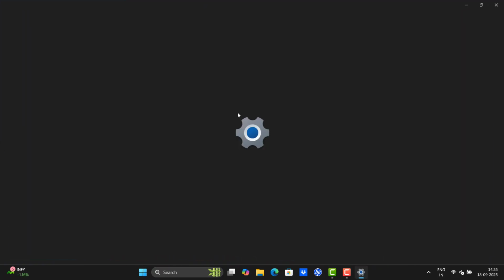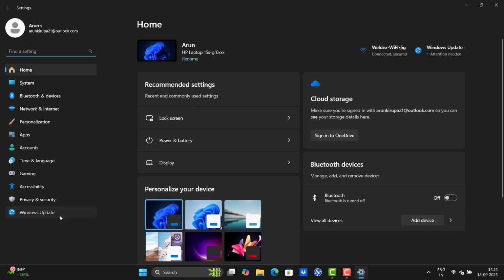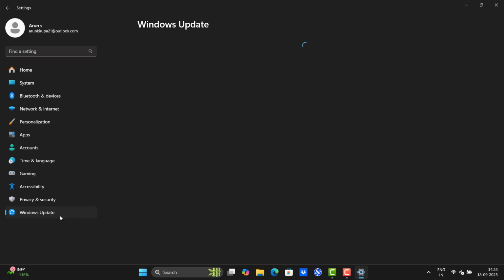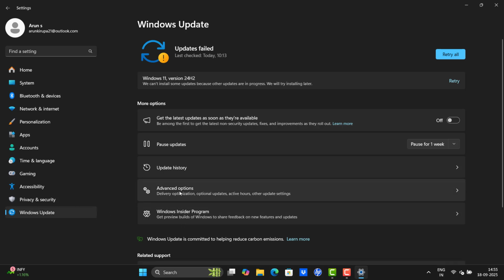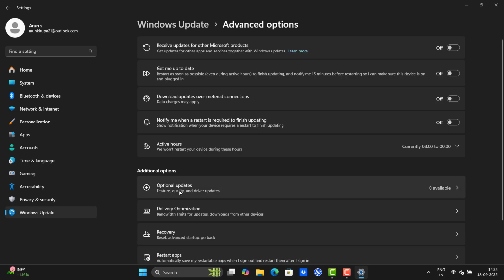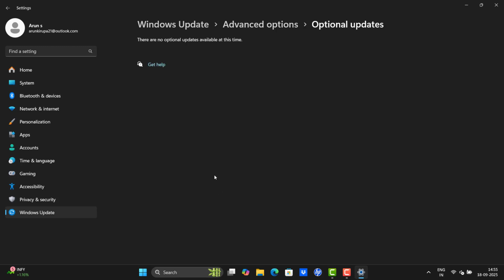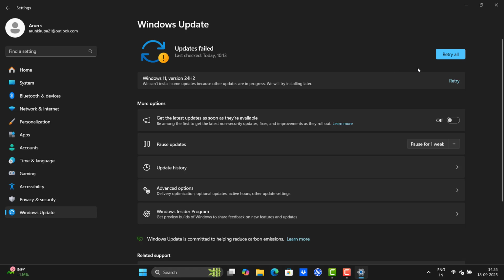The next step is to update our driver and Windows. For that you need to go into your Settings, then Windows Update, advanced options, and optional updates. Here you may see any audio or Realtek updates. If so, just download and install them. If not, it's not a problem. Come back and try to update Windows.